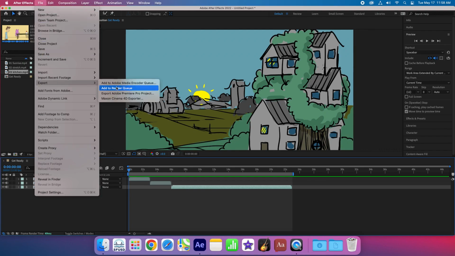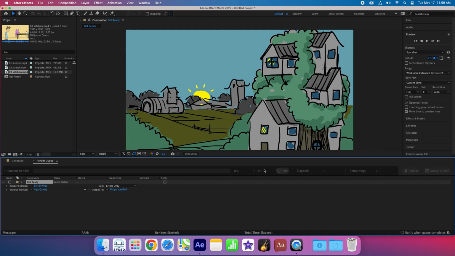And I want to add to render queue. This is our render queue down here. For the most part, you can leave everything as it is. Mainly here, this output 2 is important. See, it's not yet specified. I need to click on that, and I'm going to put this video that I'm making onto my goober.